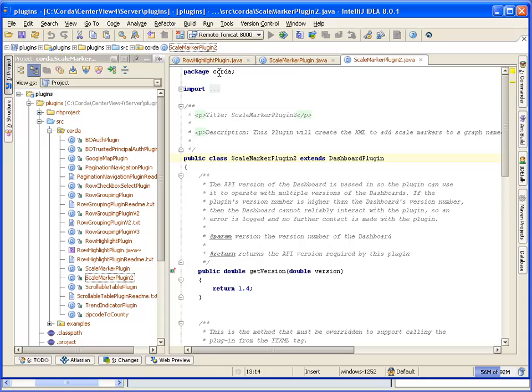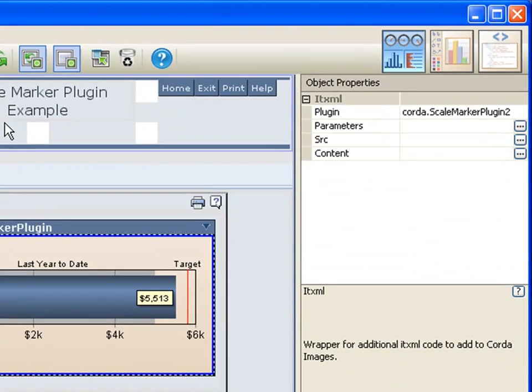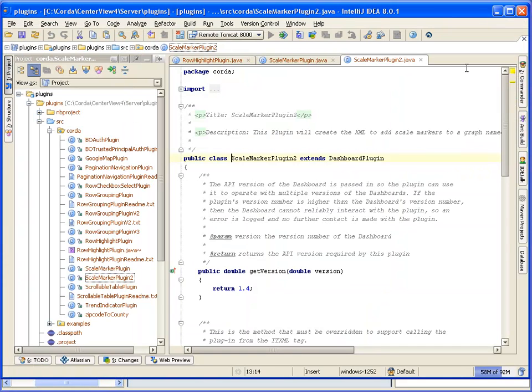That's going to be important because when you reference the plugin, and I'll go back to looking at that, you see that the very first thing that we typed was Corda.ScaleMarkerPlugin2. The first element of that plugin needs to be the package name separated by a period. And so you'll have to remember, when you create the plugin, what the package name is that you have put in. I'll go back to my source code. The next thing we have is the ScaleMarkerPlugin2, the name of the actual class that we've created.